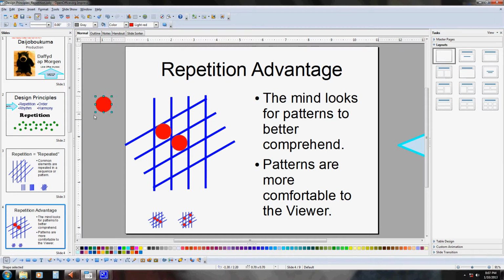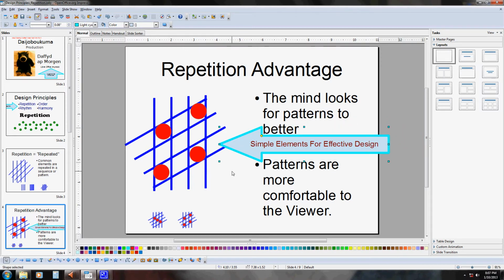Then, like so. And you can see how we have the contrast of the colors and the circles as well against the pattern here. Or we can rearrange it to make something just as interesting, like this. The strongest part about this is we're using very simple design elements to make effective design by using repetition.